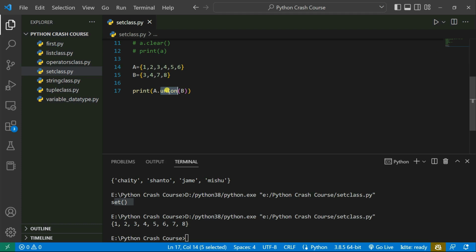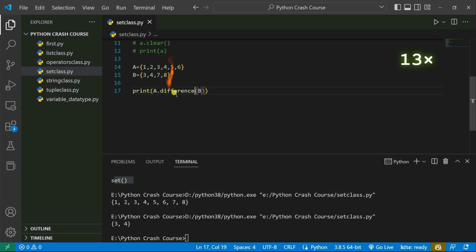If I'm actually doing the intersection, what will be the output? It's actually taking the common ones, and the common ones are nothing but 3 and 4. Now let's say you're trying to check the difference between them. 3 and 4 are gone, so the difference is 1, 2, and 5, 6. Simple. So this is the basic mathematics, and you can also do it using this set data structure in Python.